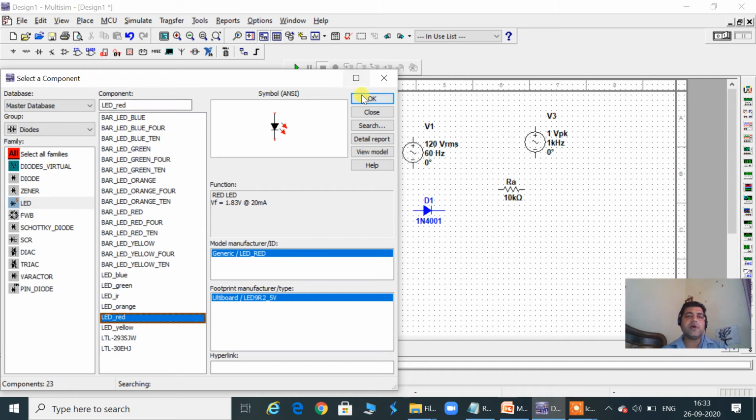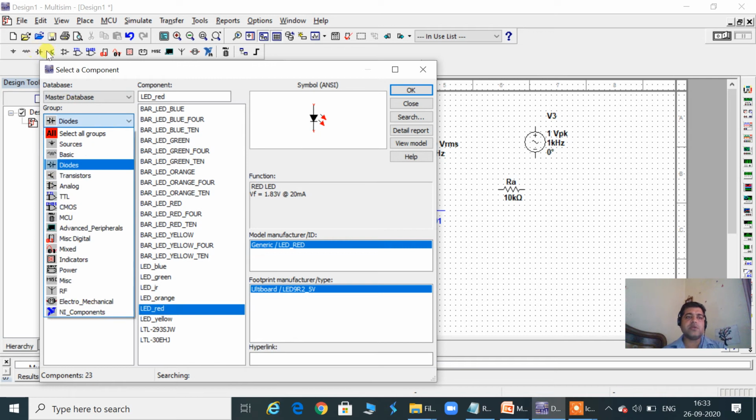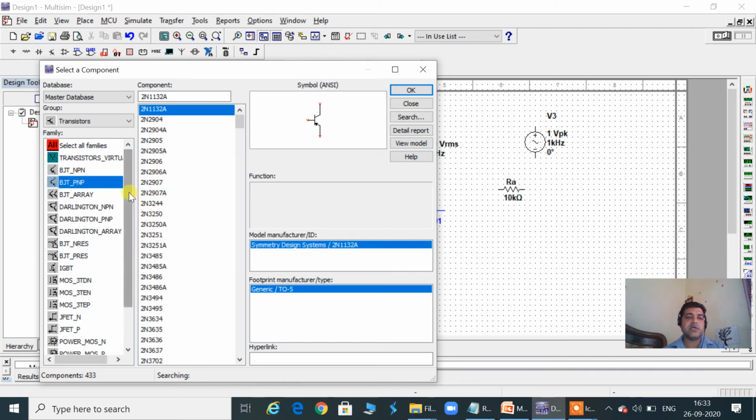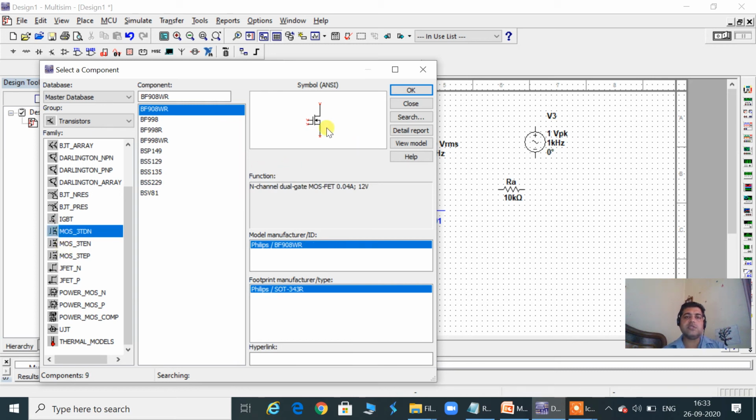Now, if I want transistors, you can change in the group itself or we can click on here. So transistors. We are having the NPN transistors. All the NPN transistors are listed here. PNP transistors are listed here. If you need MOSFETs, MOSFETs are available here. So you can click on the MOSFET. See, this is the 4-terminal MOSFET. MOSFET is basically a 4-terminal device. So it is available here.